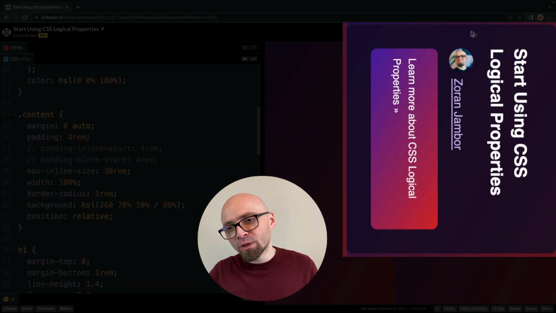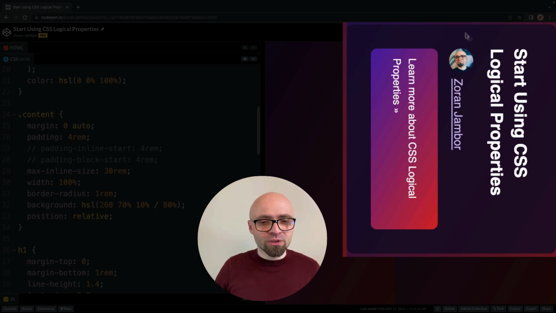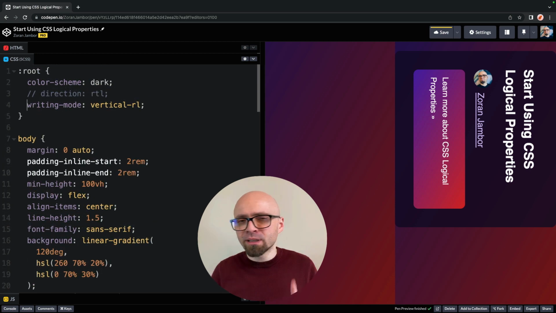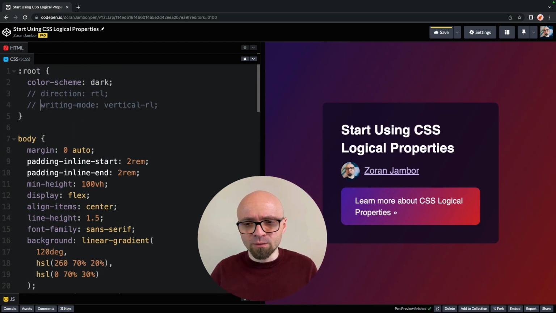And you see here that we are actually getting what we expected. And we're just going to remove this with 100% that we added a bit earlier. Let's comment out our writing mode really quickly to see if we are getting what we expected. And we are. This is centered exactly as it should be.